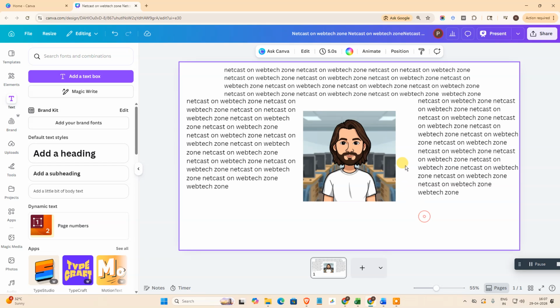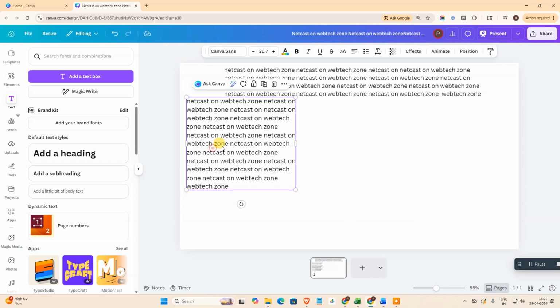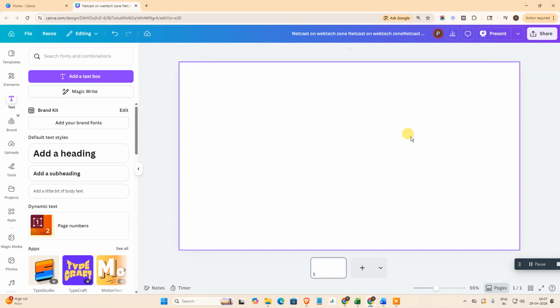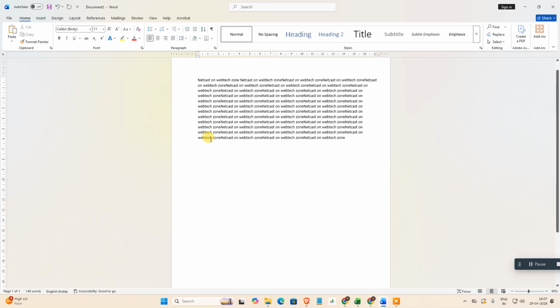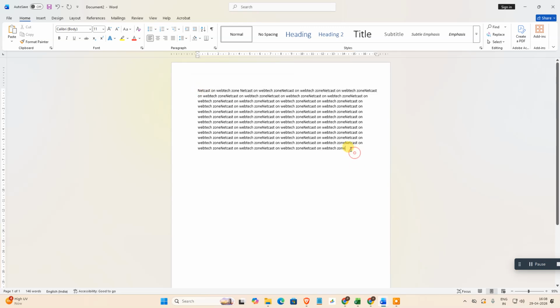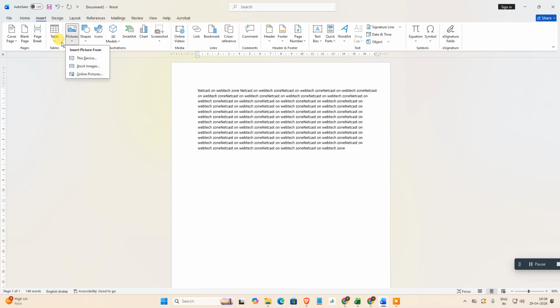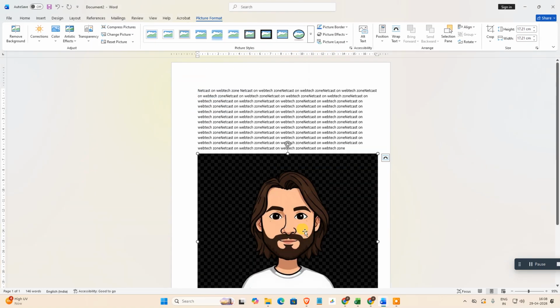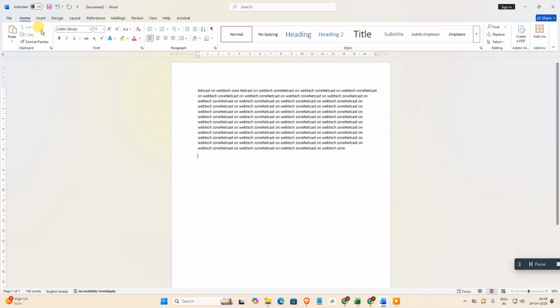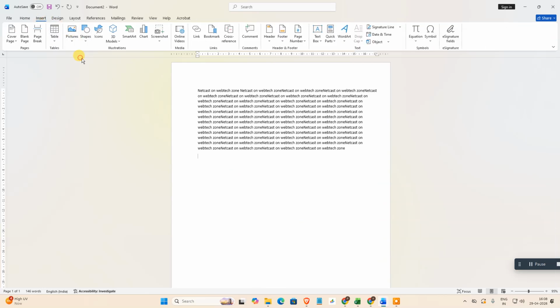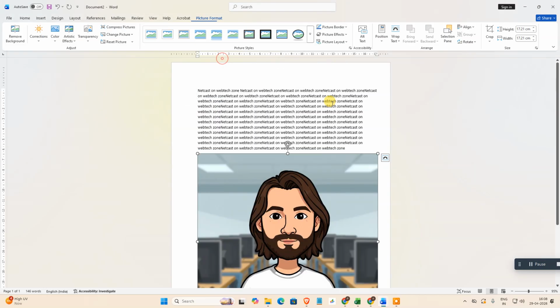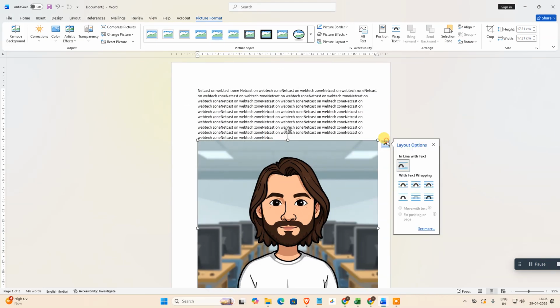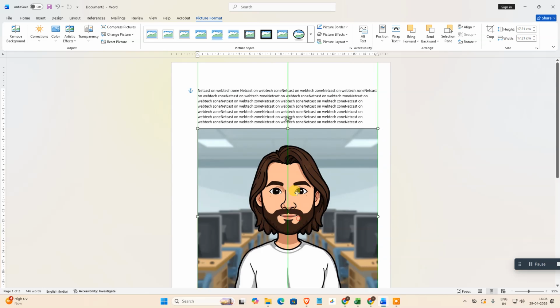And this is the second method, and the last, third and best method is: just open your Word file, Microsoft Word. Write your text like this, insert your image from here. Go to insert, go to image, select your image. I need to insert another one, this one. Now go to the layout and select this layout.